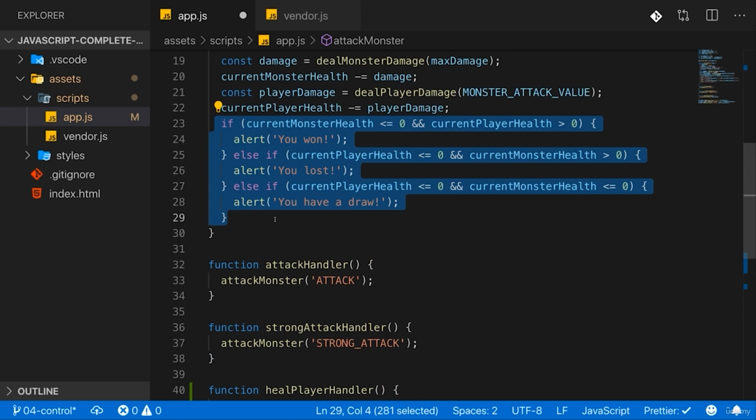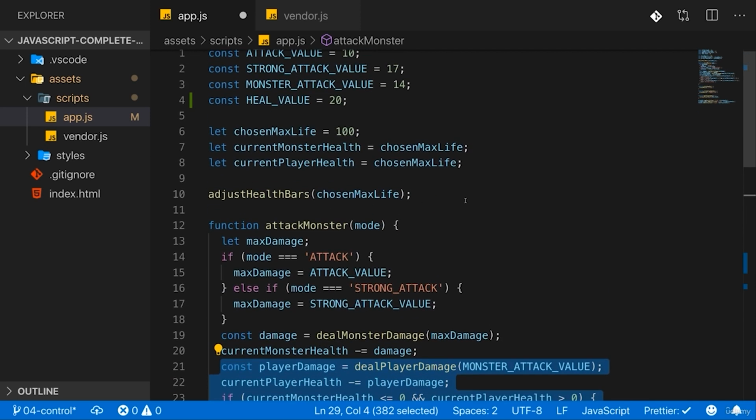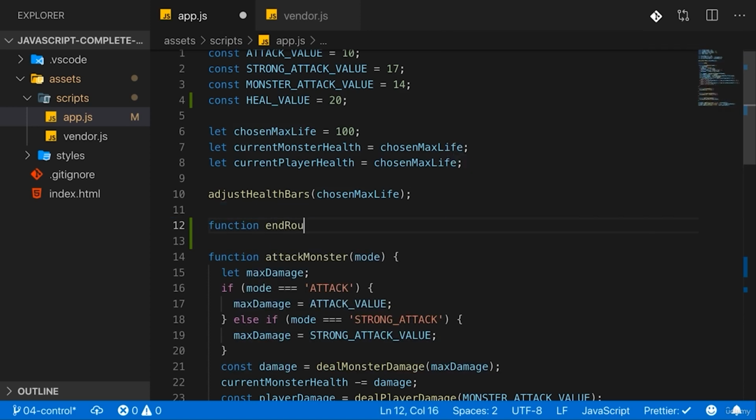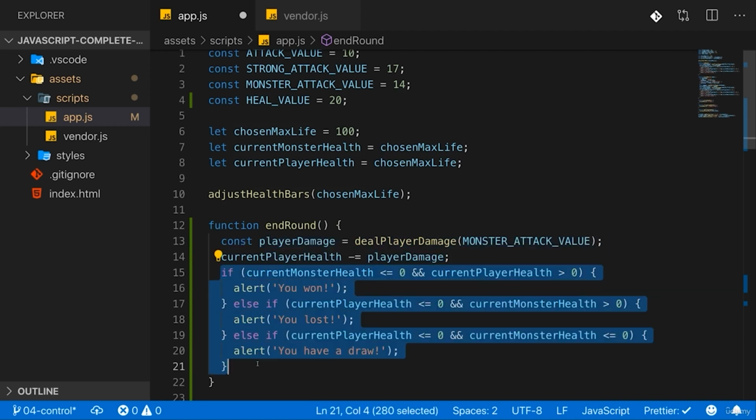Certainly the player can't have won because the player dealt no damage to the monster, but the monster might have won if values were different. So in the end, running this entire code again doesn't sound too bad. Now obviously we can copy it over, but you know what you learned about copying code. Not the best idea. So instead, let's add a brand new function, which we maybe name endRound. And in there, I have my code where the monster hits us and where we check whether we won or the monster won, or if we have a draw, or if nothing happened.